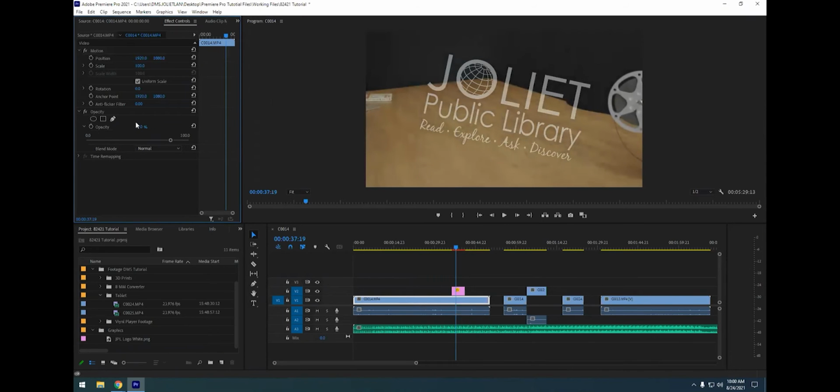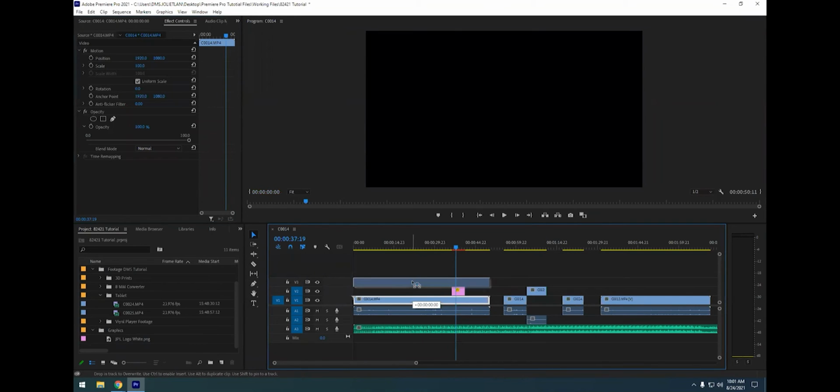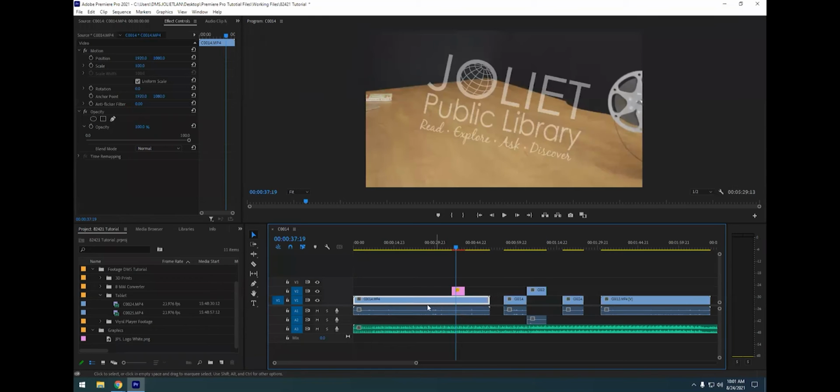So as you can see, you can do that to any of your visual content that you have on your timeline. I'm going to go ahead and just put that back at 100%. When you start Premiere, the selection tool is activated. That's what allows you to move clips up and down on your tracks or side to side. You can also begin simple edits.